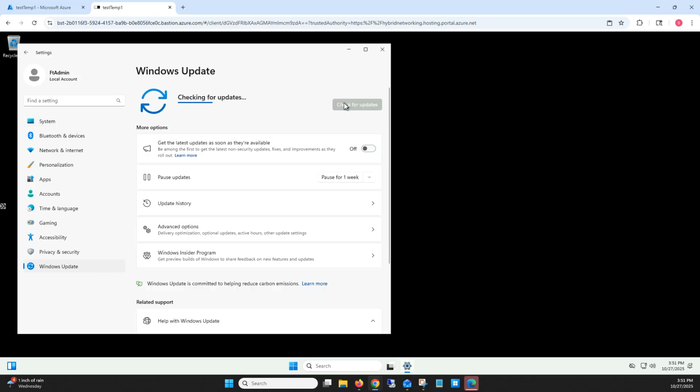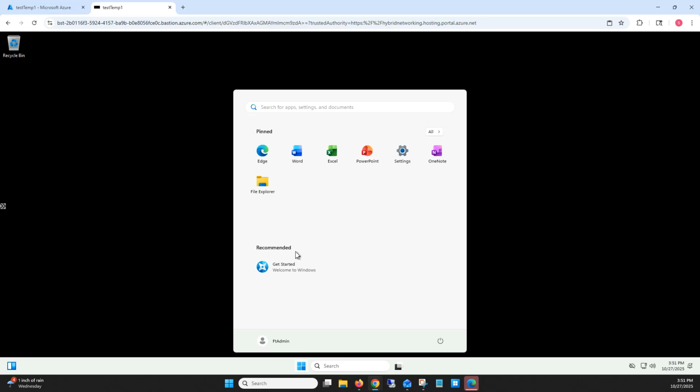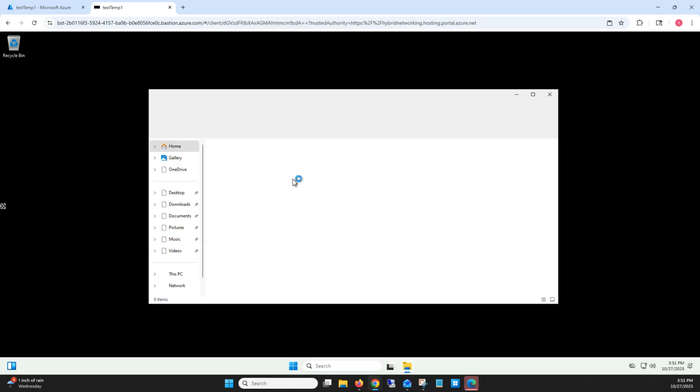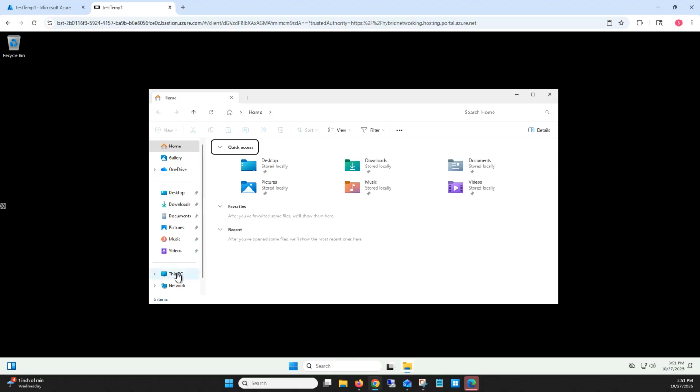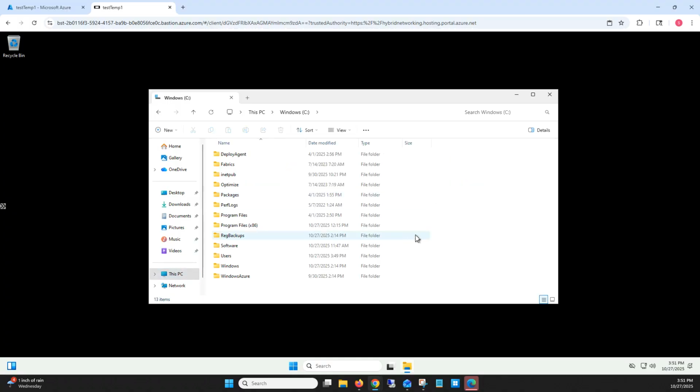Once it's done, we'll check for updates again. No new updates, so close that. Now, whenever you're done, every single time, we provide 2 different cleanup scripts that help to clean up before you sysprep your machine. I have them both located here in this folder.